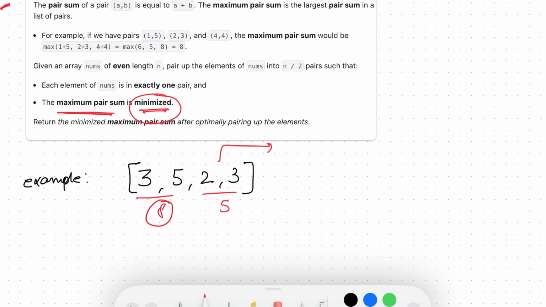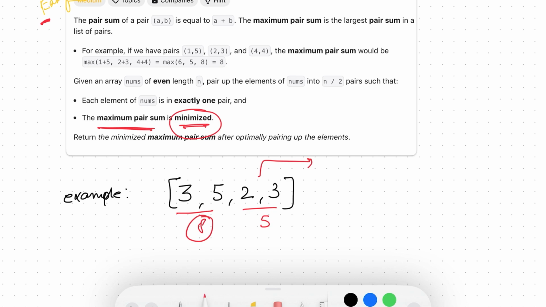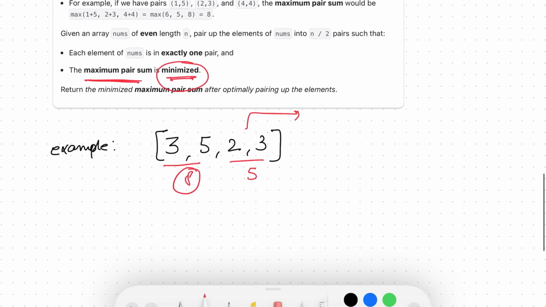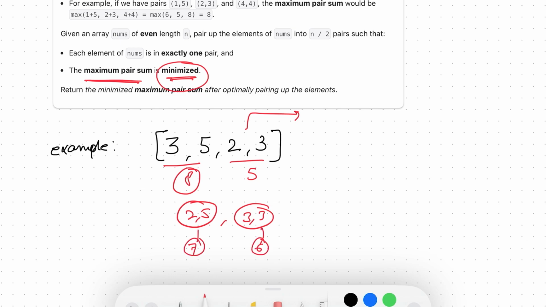The approach that came to my mind is, why don't we just choose the minimum element and the maximum element together at every instant? So we will choose the minimum element and the maximum element, and after that the second minimum element and the second maximum element. Now the pair sums would be 7 and 6. Firstly, these were the pairs with sums 8 and 5; now 7 and 6 are the pair sums. So that's why we choose the minimum and the maximum element together.